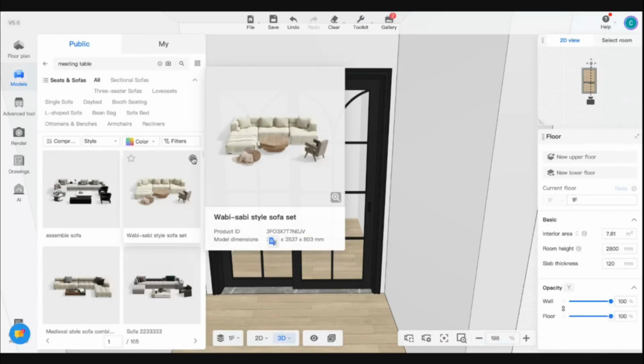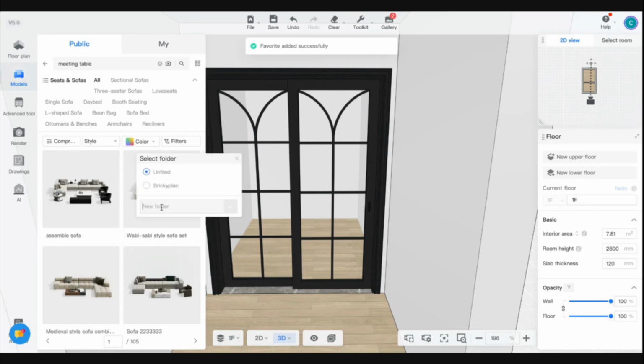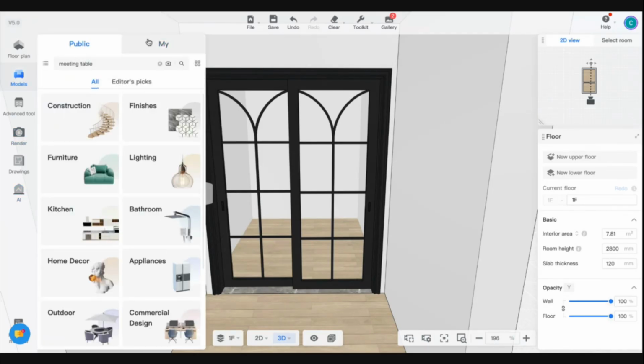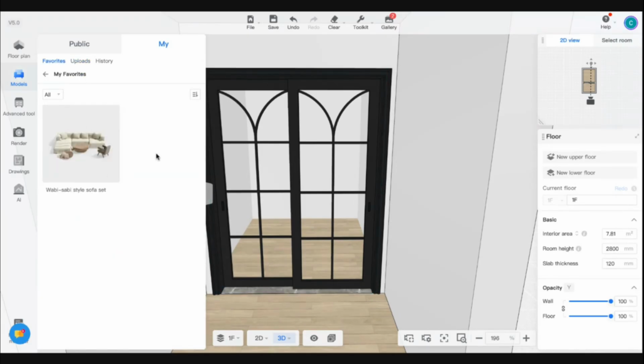But if you want to use it again, I suggest you use favorite and then add to selected folders or make a new folder, for example, like a live session, create new folders. So every time you go to my favorites and go to the live session folder, you can find it easily.